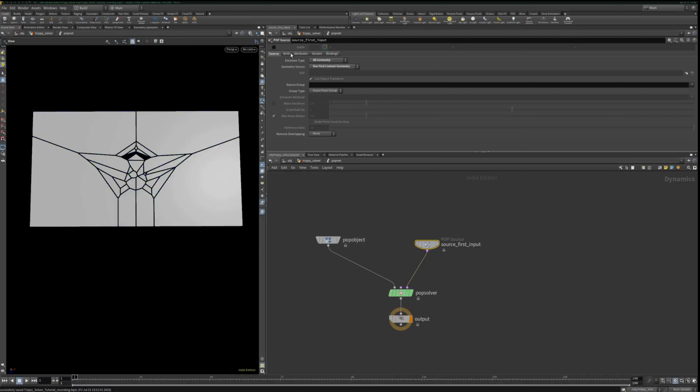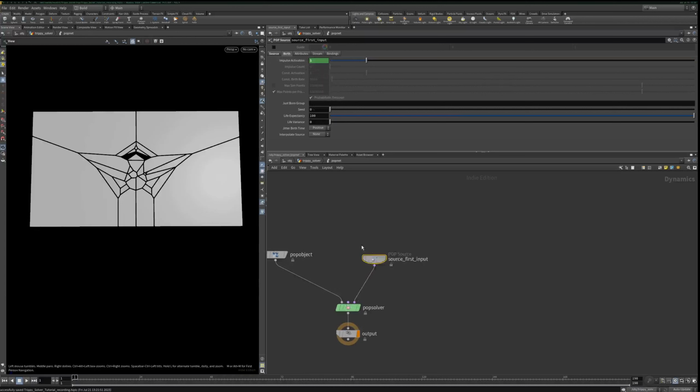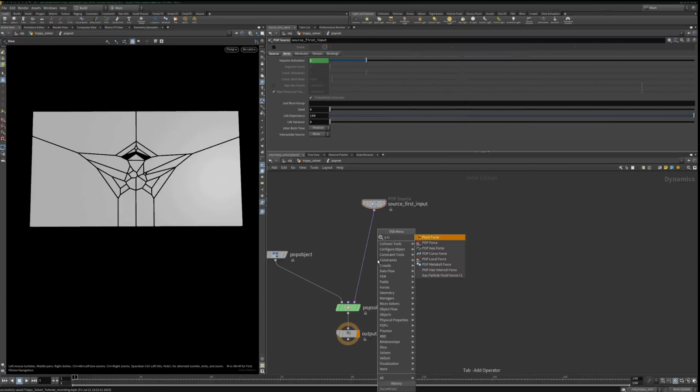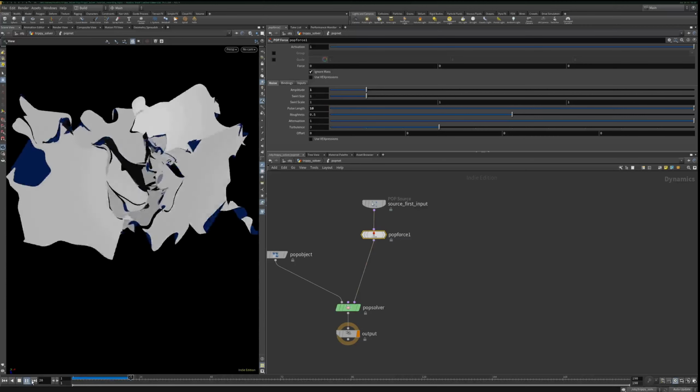Turn off the guide geometry and in the birth tab, in the impulse activation, type $SF equals 1, which means only emit in the first simulation frame. So no matter when the simulation starts, the first frame you're gonna emit the shapes and then stop it. Make it move by creating a pop force. Connect it and set the amplitude to 1 and the pulse length to 10. If we hit play now, we see it's moving already.